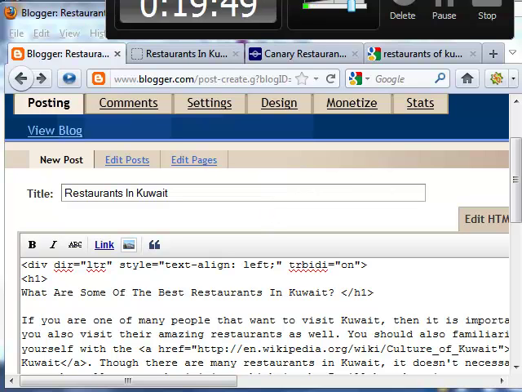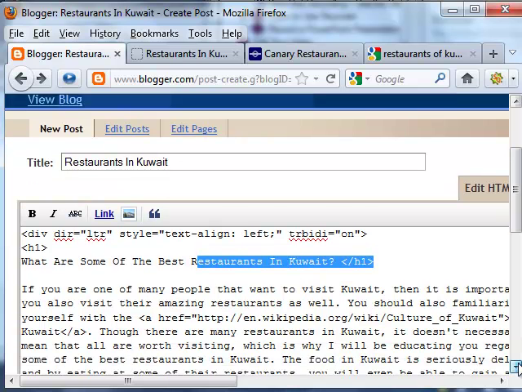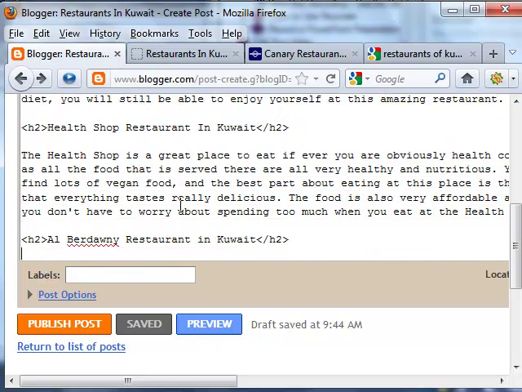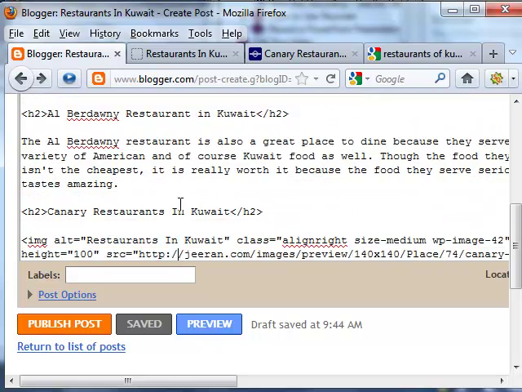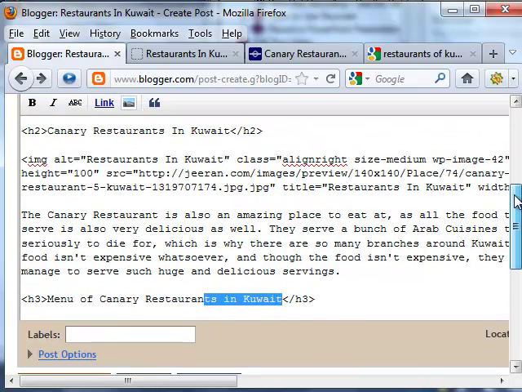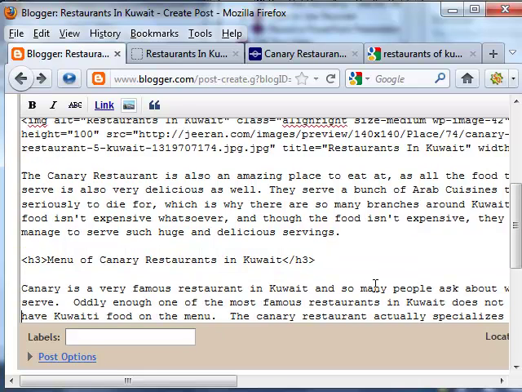Again, you want to make sure that you have H1 tags with your keyword in it. You want to make sure you have H2 tags with your keyword in it, just like here. And you want to make sure you have at least one H3 tag with your keyword in it. You'll see right here I got an H3 tag. The H3 tag is a subheading of the subheading, so it's got to make sense too. For example, I have Canary Restaurants in Kuwait as a subheading, and I'm going to have menu of Canary Restaurants in Kuwait as the subheading of that subheading. So it's got to make sense. You can't just put these keywords in randomly as you like.